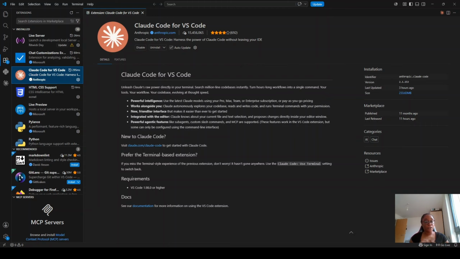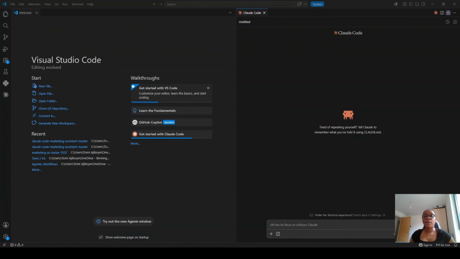Once you've done these 3 things, you are ready, and I will show you what you need to do next. Now that you have downloaded your VS Code and installed your Claude Code or connected your Claude Code account, we're going to move into setting up the folders.